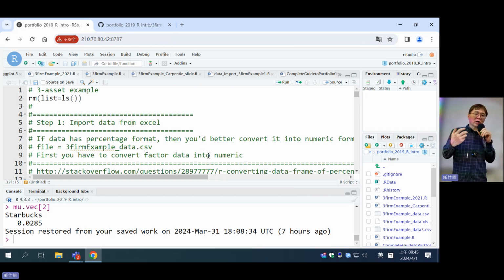Okay. So now what we are talking about is the efficient frontier or Markowitz modeling of the minimum variance portfolio. So we need to find the minimum variance portfolio based on this example. So let's go to the first step. We need to import data.